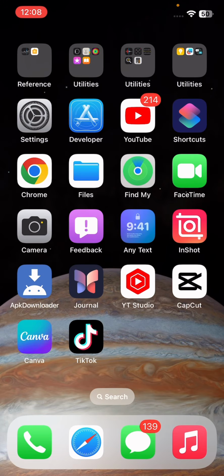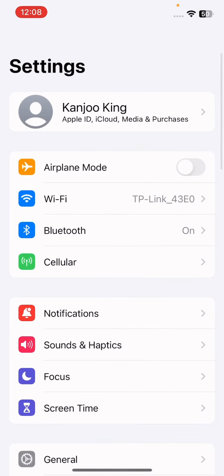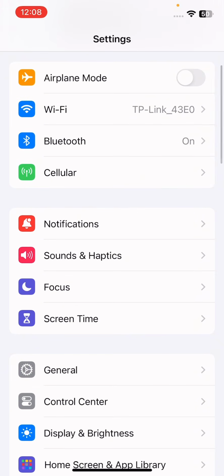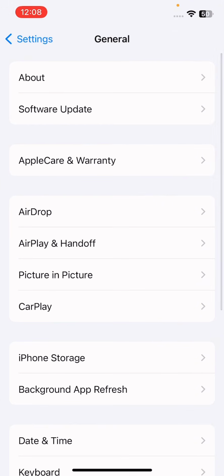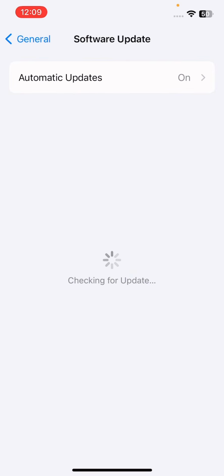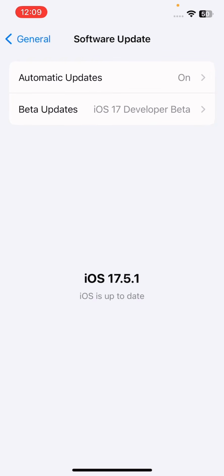First of all, you need to open your iPhone Settings app. In the Settings app, you need to tap on General. After tapping General, you need to tap on Software Update and wait for a few seconds. Okay, you can see on screen there is no iOS 18 beta update showing here right now.